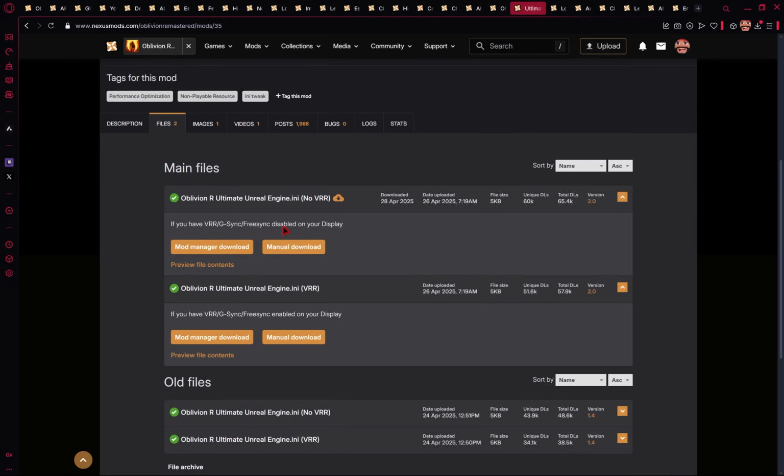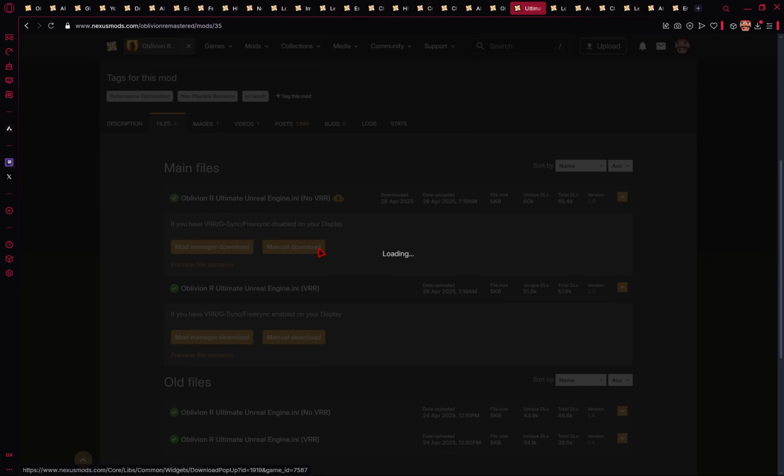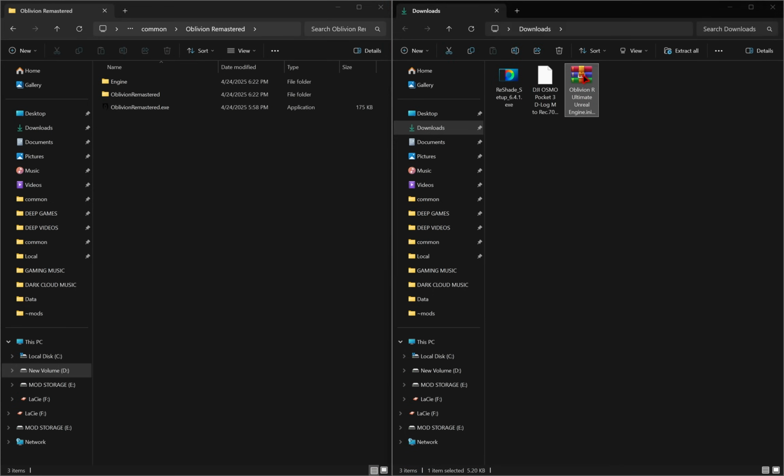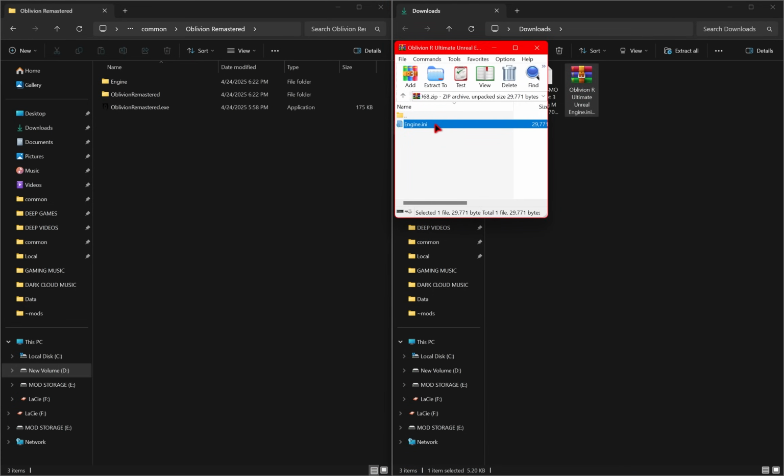One is for if you have G-Sync turned off, and one is for if you have G-Sync turned on. So you need to launch the game and check in your settings to see which one you're using. You'll click manual download on the version for you. We'll go ahead and open up the mod folder, and inside you'll see an engine.ini.